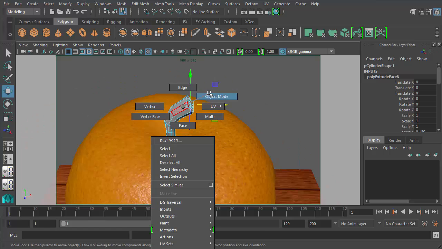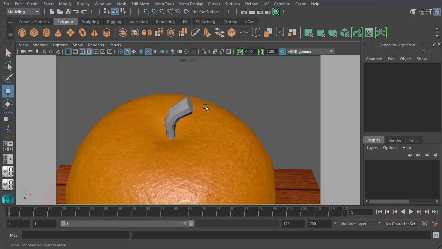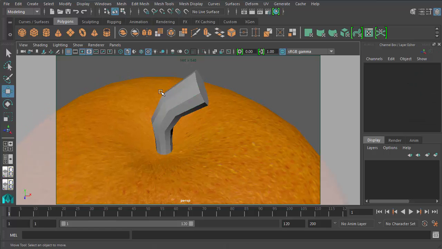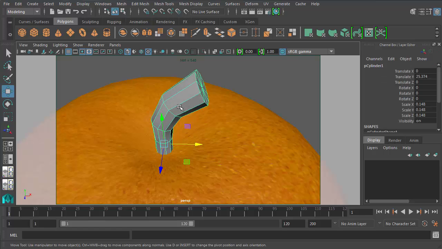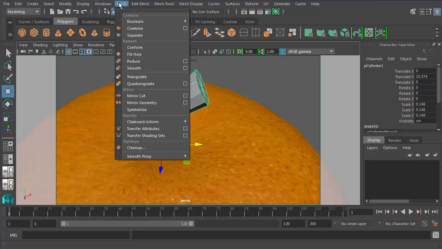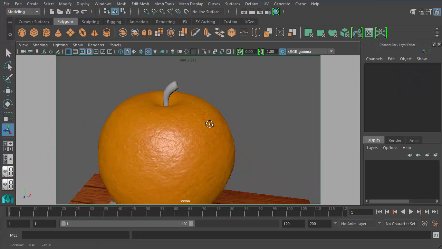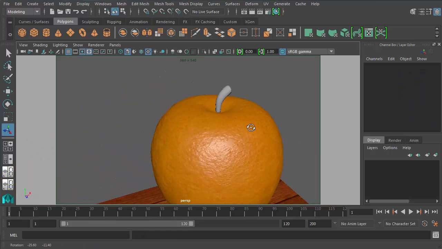Now it's really because I turned down the number of subdivisions on it, it looks like a computer thing. And so I want to smooth this. If I have it selected, under Mesh, I can choose Smooth. And depending on how many divisions I do, I can basically subdivide it more and more to create a much smoother face. So now I have a stem that looks pretty good.